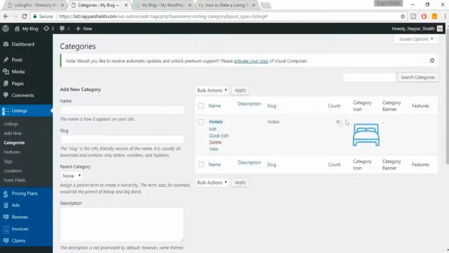Okay guys, so this is how it looks. As you can see, it is hotel, and the slug is hotel. As I said, the slug is already filled. Now the count shows no product, because we haven't added any listings, so the count is 0. We have the icon over here. Similarly, you can create as many categories as you want. This is super easy, I would say.